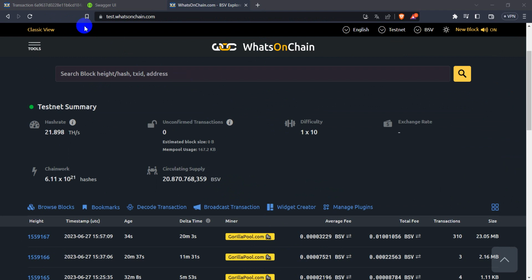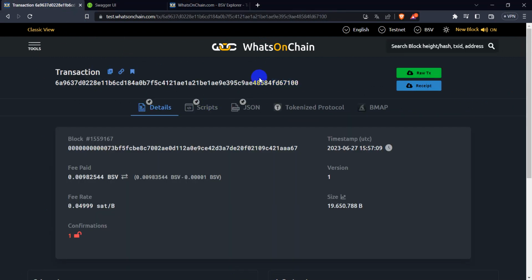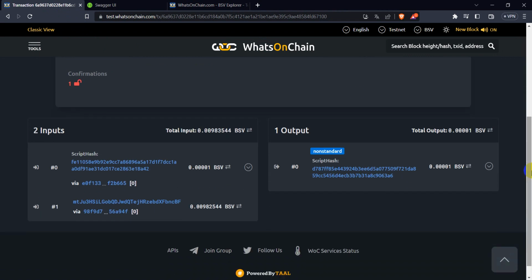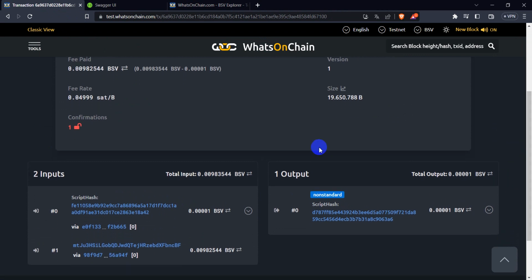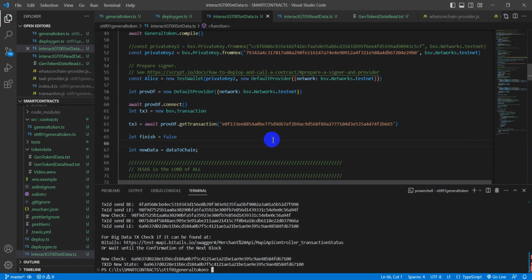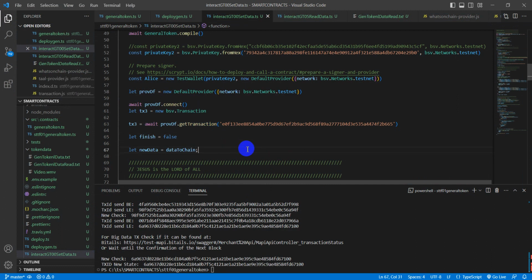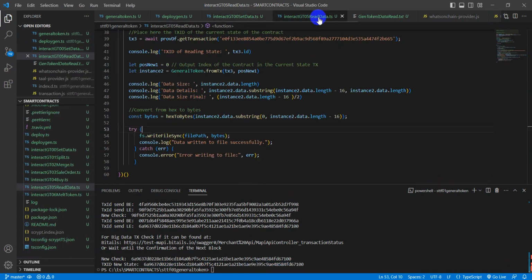Now the next block just came and our transaction is already confirmed, and it appears here at the WhatsOnChain explorer. Here's our contract. Now let's read the data from the current state of our contract. Let's take the state here and let's use the read file here.